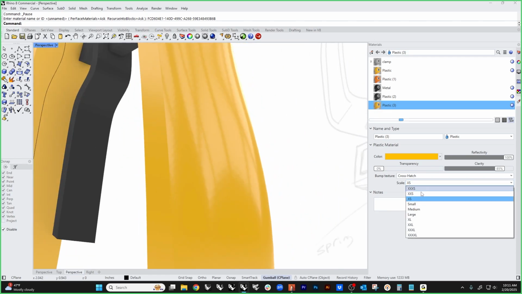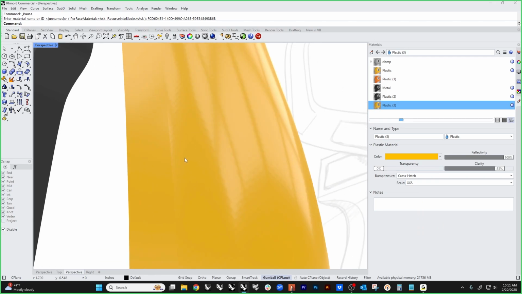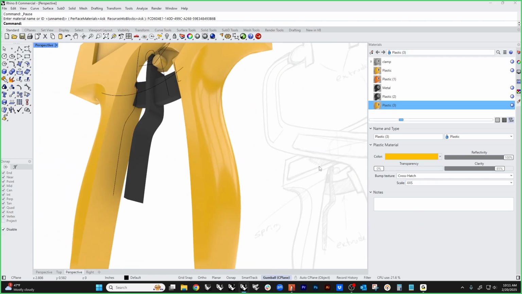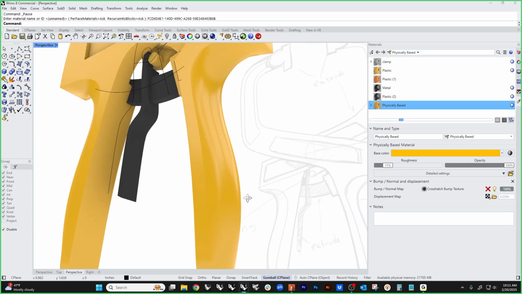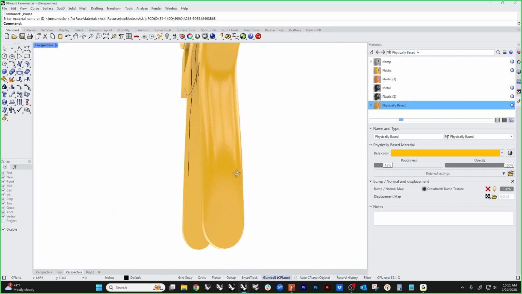I'm starting to see it. It's not appearing enough. So what I'm going to do is change this from a plastic to a physically based. When I change that to a physically based, I get more access to the actual details of the material, and I'm going to crank the bump up quite a bit. So now you can actually see it.